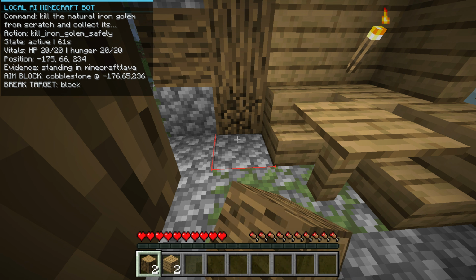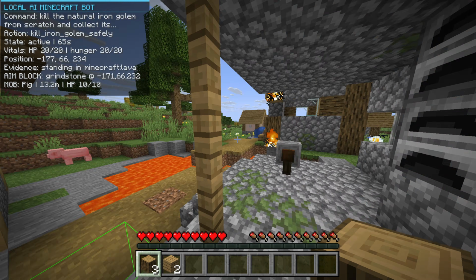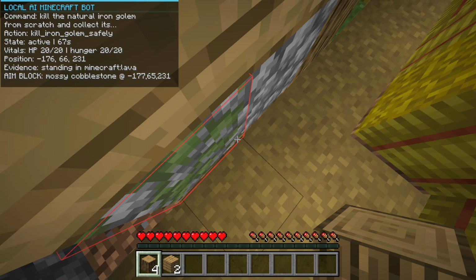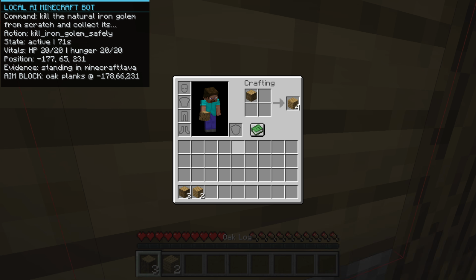Another thing I'd like to add is maybe some more nuance on this. It would be helpful if it looked in the chest, maybe there were already some good items there. But to be fair, I am just giving it one specific task here, to kill an iron golem.